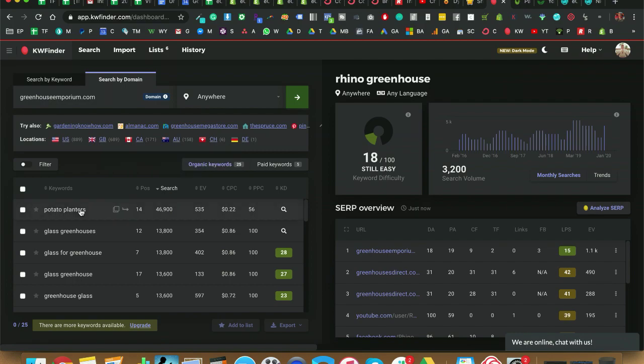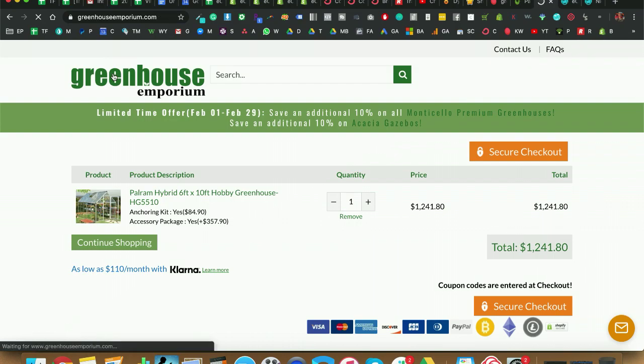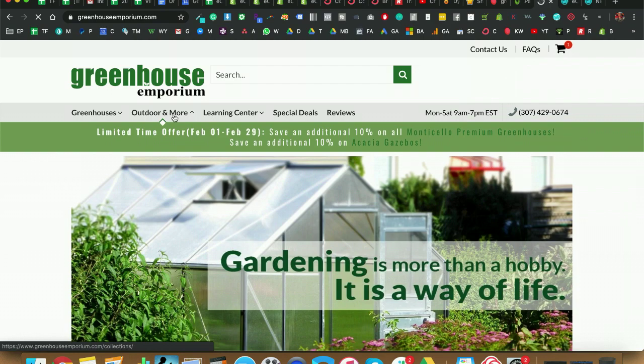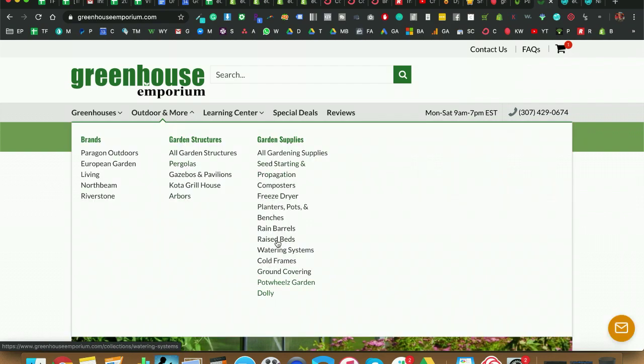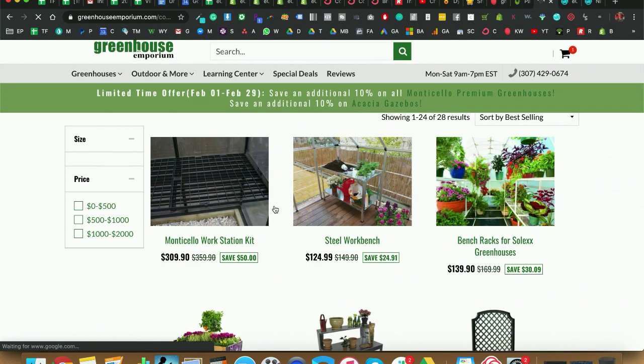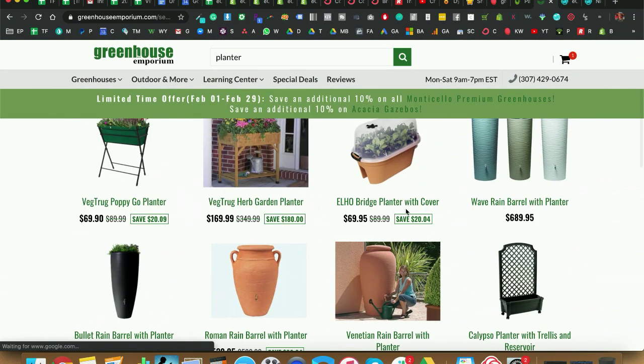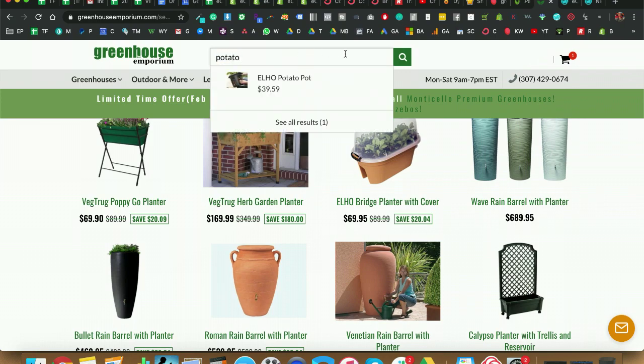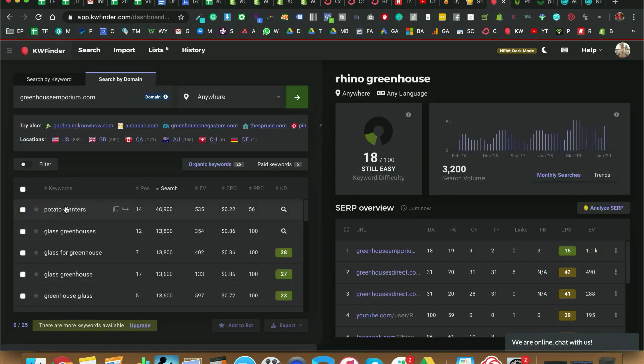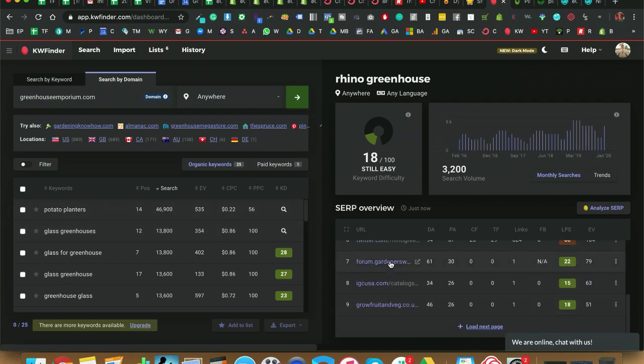Potato planters. Okay, so we know one of the most highly searched keywords on their store is potato planters, not even a greenhouse. That's really interesting. So if I go back here, I'm going to try to find potato planters on their website. Let's see, outdoors and more. Planters, pots, and benches, maybe. Potato planter. Okay, so it's just an interesting thing that there's lots of search volume and a high position for potato planters. So that might tell you something, and you can dive into that and try to find suppliers and whatever.